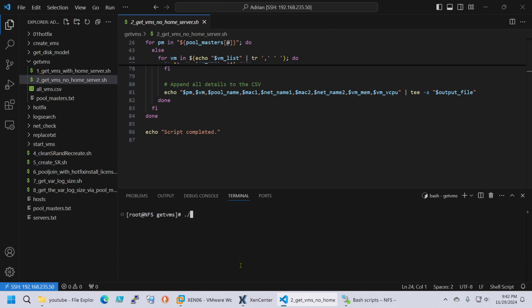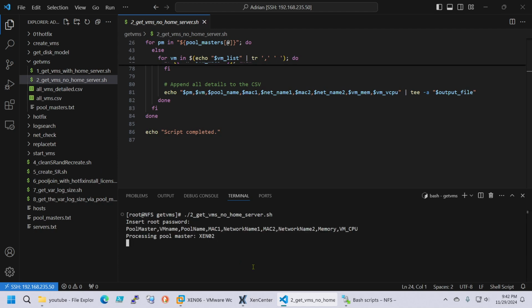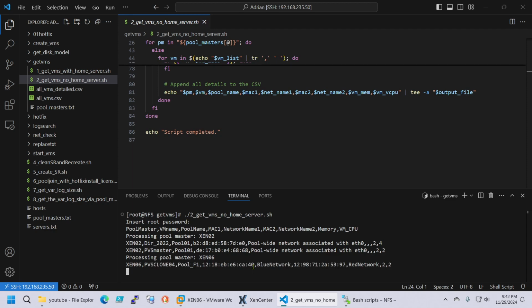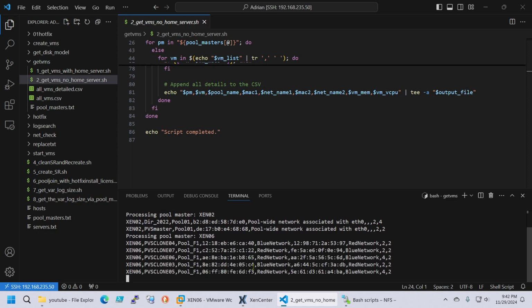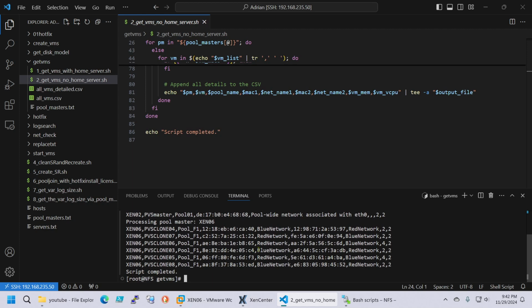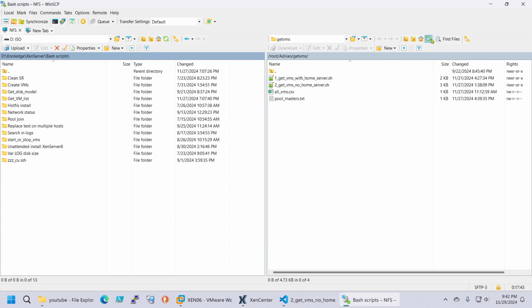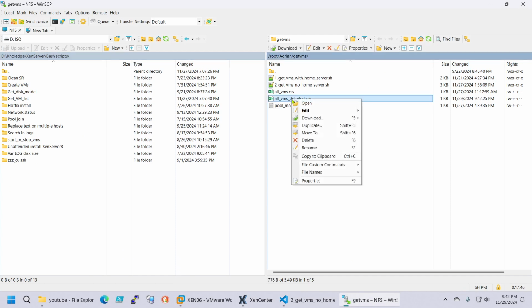So the script is number 2. It's asking us for the root password, and it starts right away. Okay, so it's done. It's a very small environment, but it will work if you have 100 pools. It will work the same. Okay, so it generated the CSV file, and let's take a look at it. Let's edit with Excel.